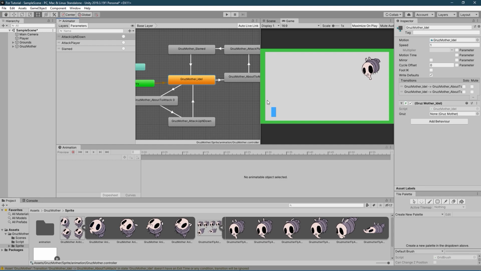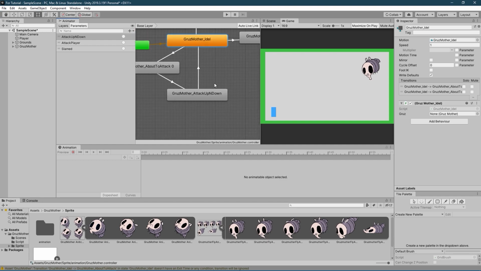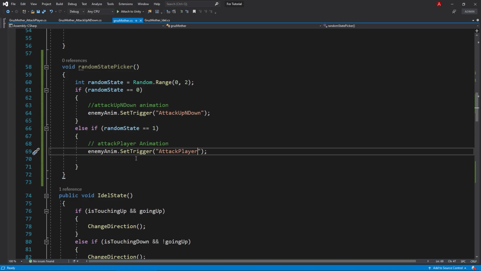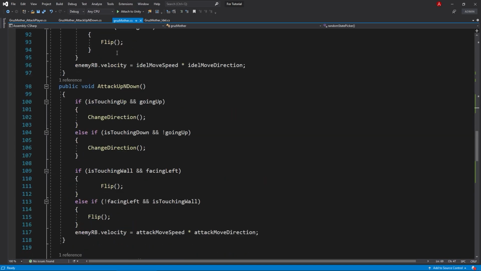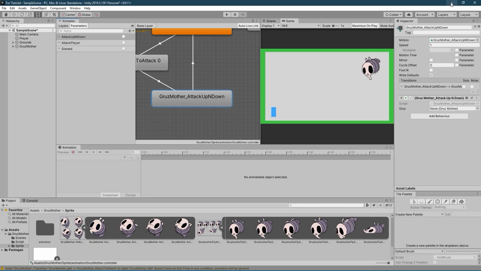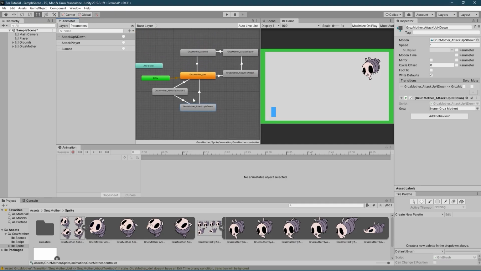So just make that, and you can also make one more thing. Whenever you hit either the wall or the ground, like here in the attack up and down, if I hit the upper part of my ground, then I'll play one animation that looks like I'm slamming on the upper part, and if I hit down, I'll play another animation that looks like I'm slamming on the down. It will make it even more animated and better. So all of that you can do on your own.